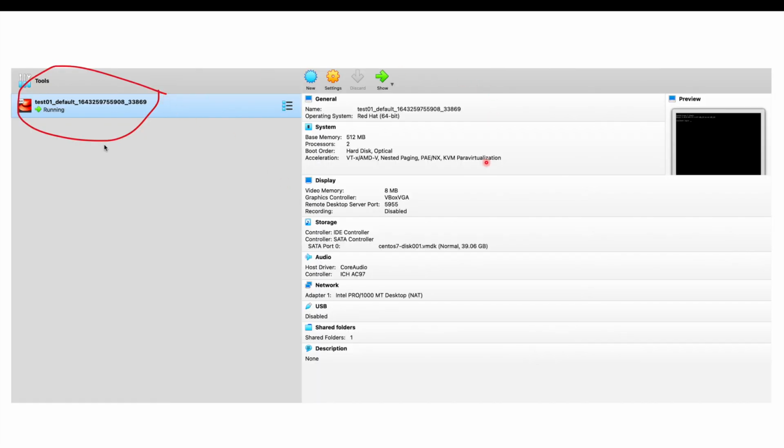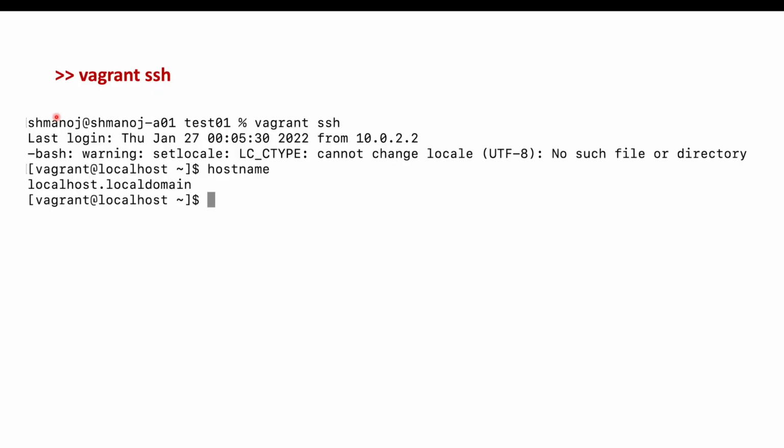You can go to the UI of VirtualBox. There you can see that the machine has been created. By default, it will take the name of the folder where the Vagrantfile is kept, and you can see that the status is running over here.